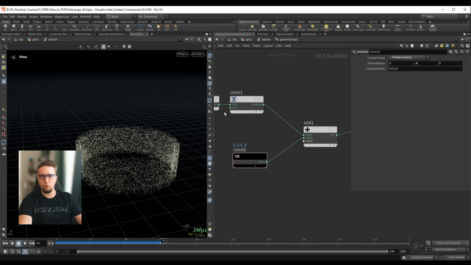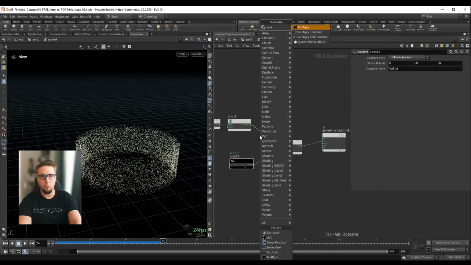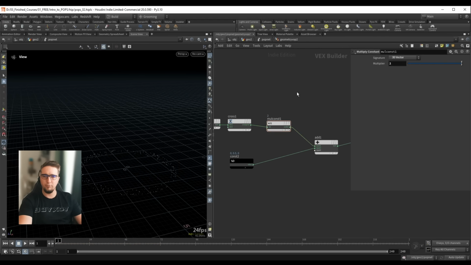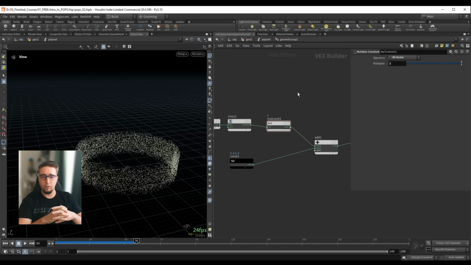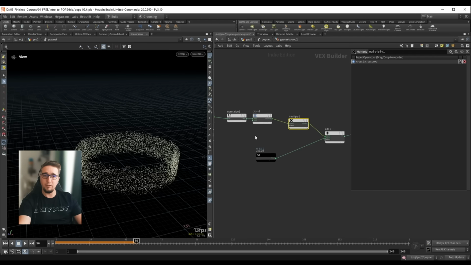And we can also control the spinning. After this cross product, I can multiply the length of the vector, so we can simply do a multiply constant. If I want them to spin twice as fast, I'll just increase the multiplier to a value of 2. Now they're spinning twice as fast, and we can control exactly what we want. So for example, instead of this multiply constant, I can drop down a multiply, and let's say that maybe we want our particles to spin faster as they age.